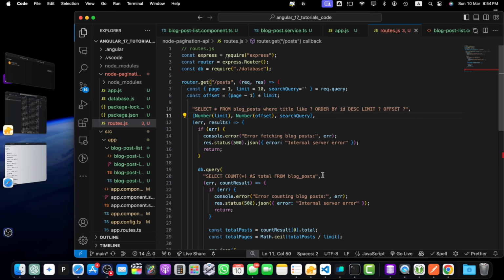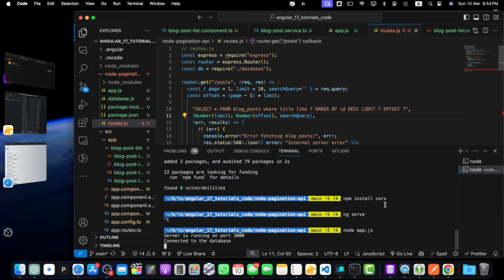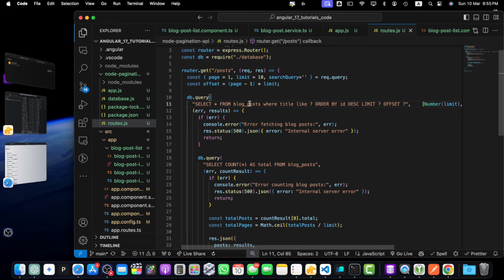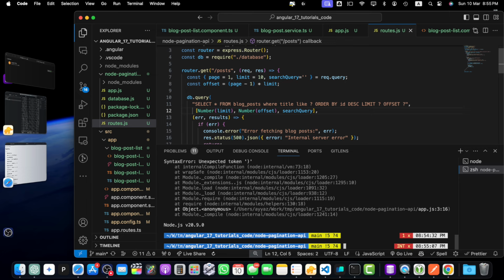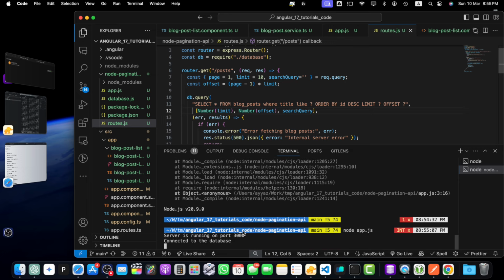Okay, now save it and let's restart the server. I made a mistake here. I mistakenly removed this section, that's why there was an error. So now let's try it again. Let's restart the server and now it is working fine. Okay, now it's time to test it.